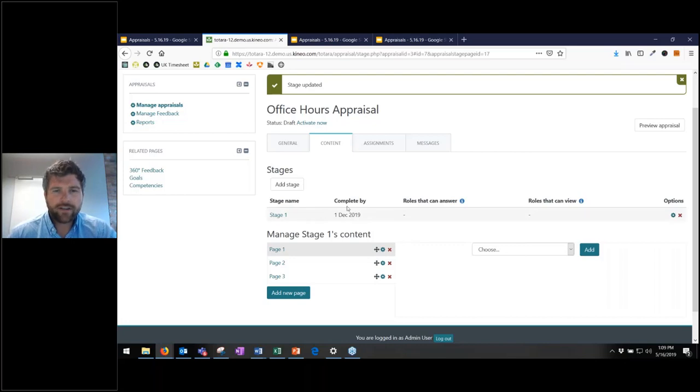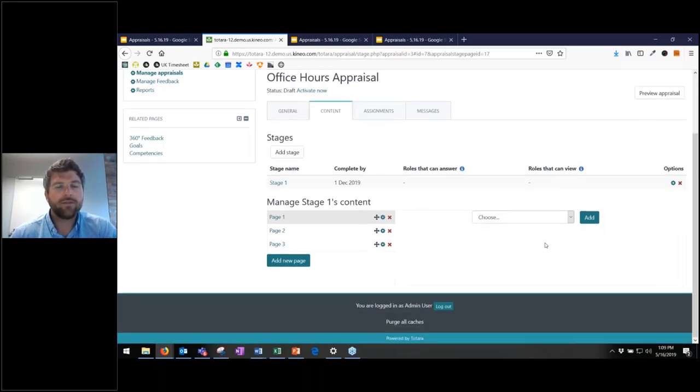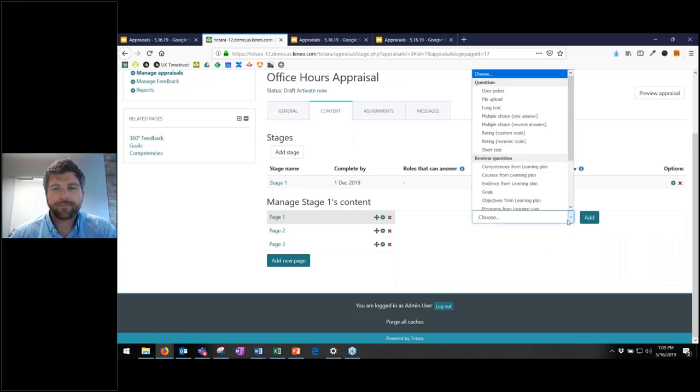We have our stages. Here's our stage 1 and complete by date. If we add a new stage, it'll go under there. We have our pages, page 1, page 2, page 3. And finally, we have our content or our questions. So there's a lot of different capabilities that you can put on an appraisal.